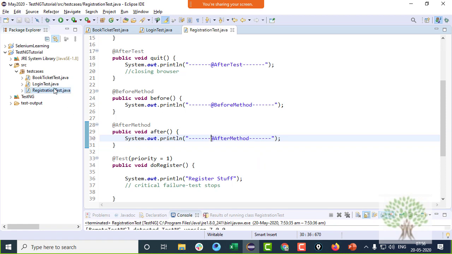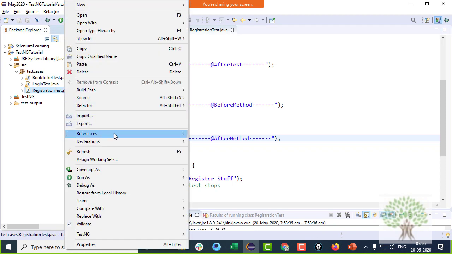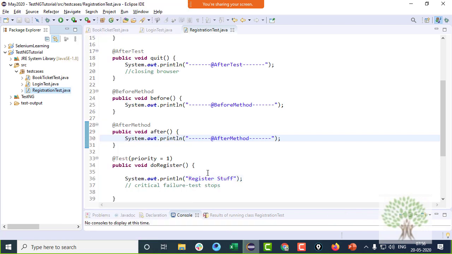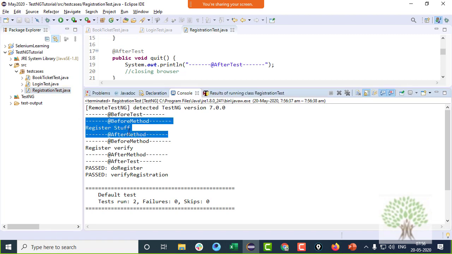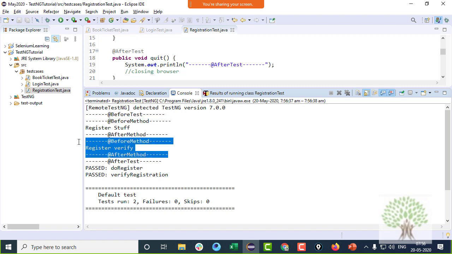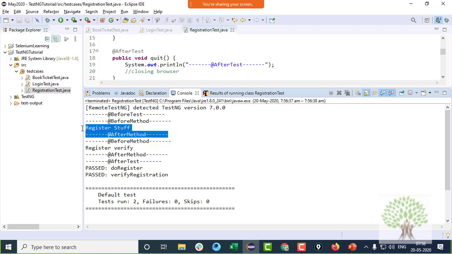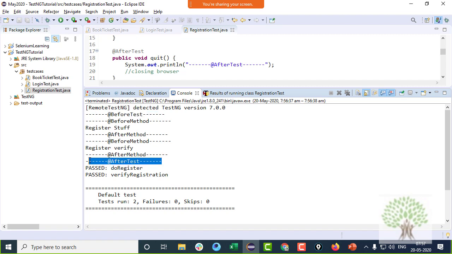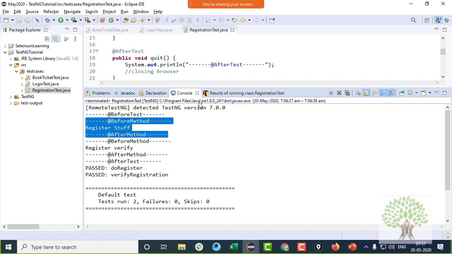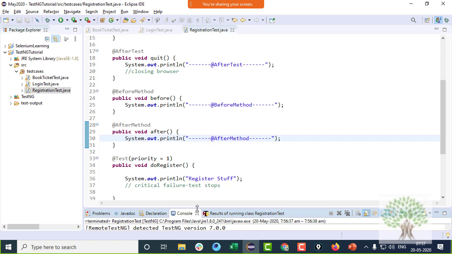Fine. So when you run this registration test, you right click on it and run it as registration test. If you observe carefully, before method and after method execute again and again, before and after every test case. But before test and after test run just once, in the very beginning and in the very end, whereas before method and after method will run for every test case.